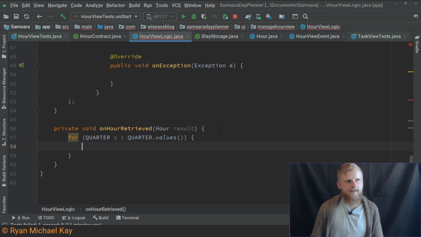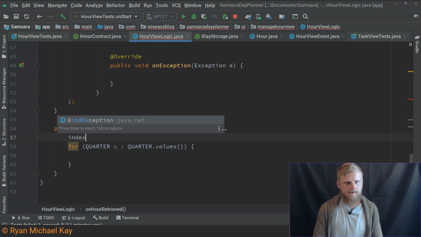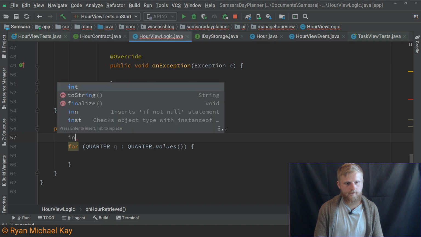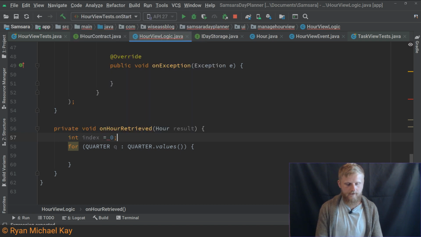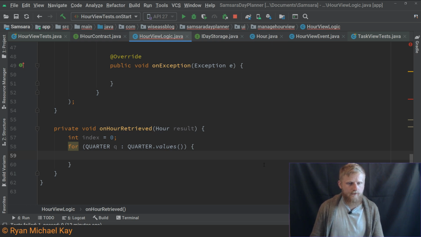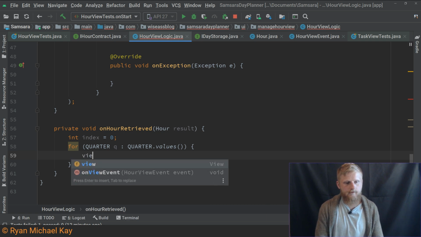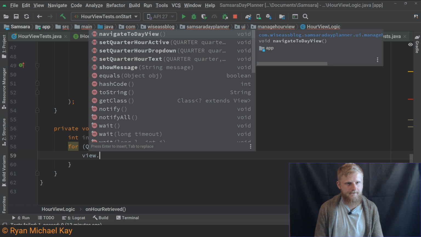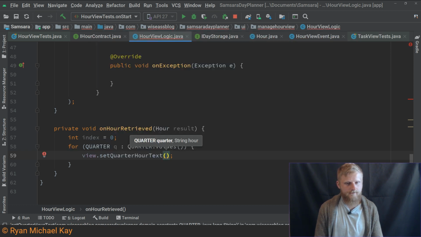I probably need an iterator as well, an index. We'll see, int index equals 0. This is programming an algorithm on the fly here. And what we'll do is we'll say for each quarter, view dot set quarter hour text. God, I hope this works.